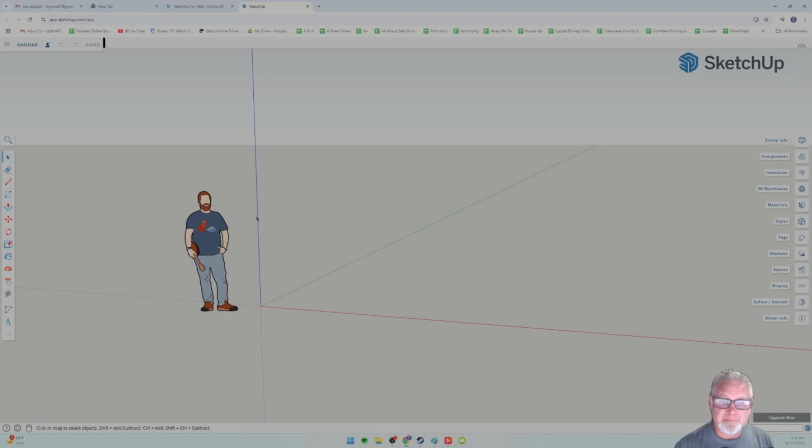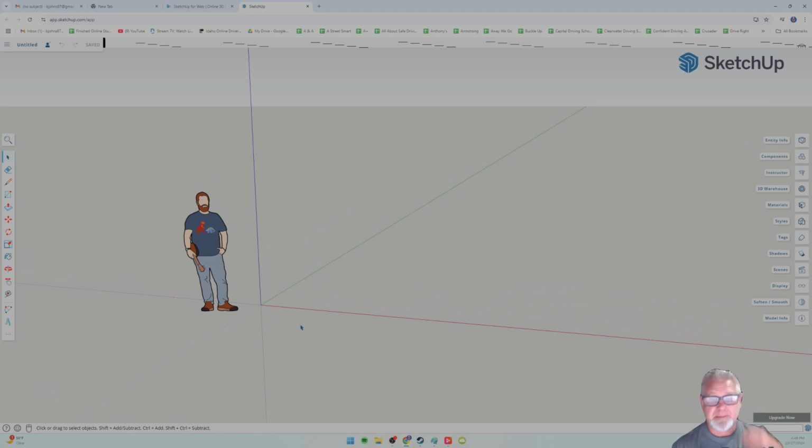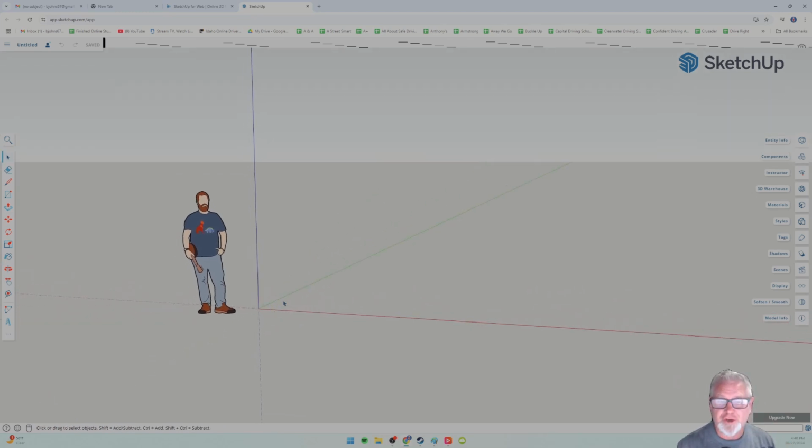So the solid blue always goes up, dotted blue always goes down, solid green always goes north, dotted green always south, solid red always goes east, and dotted red always goes west. That'll help us keep things under control a little bit better.